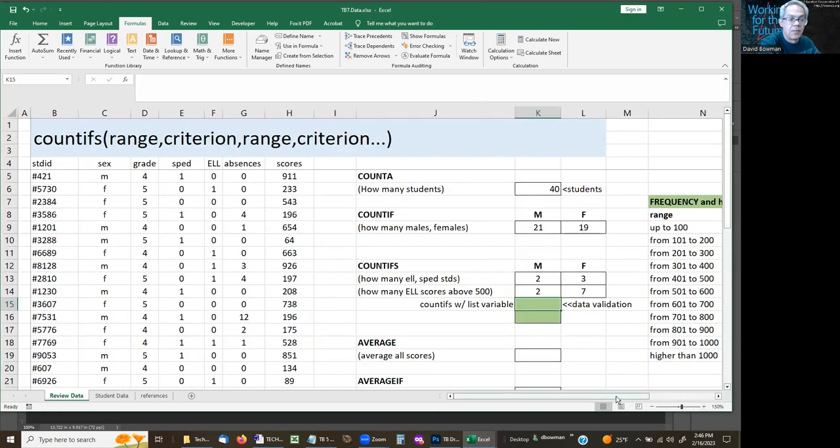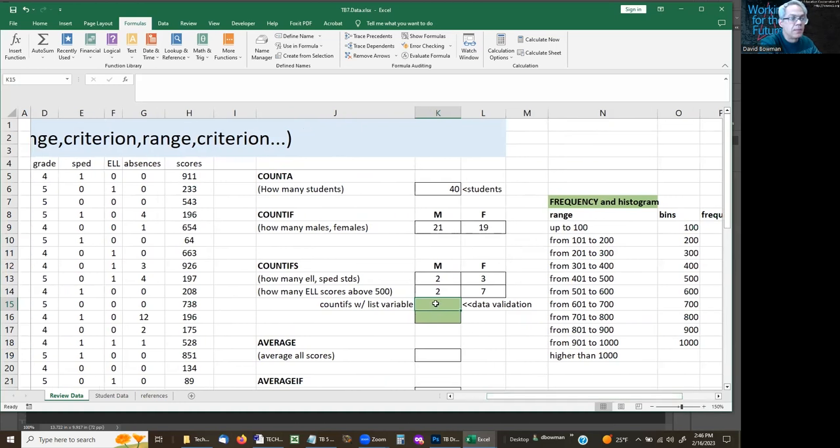And let me blow it up a little more. So right here, in this top cell right here, I'm going to do a little data validation that's going to give me a drop-down list where I can select the threshold score I'm looking for. And then I'll write the formula to simply refer to it. All right, so let's do that.